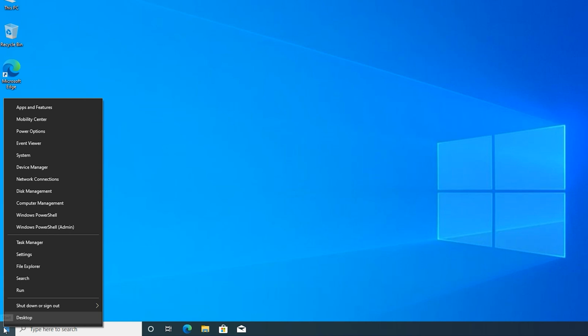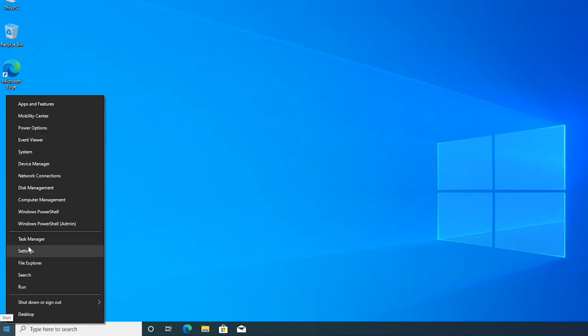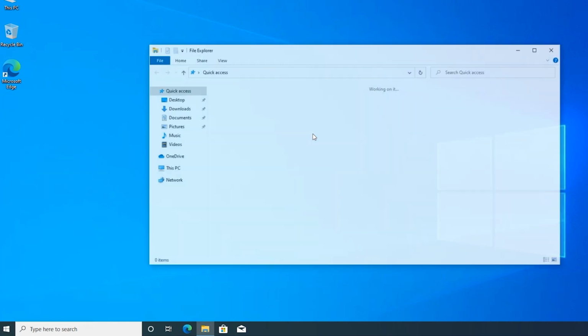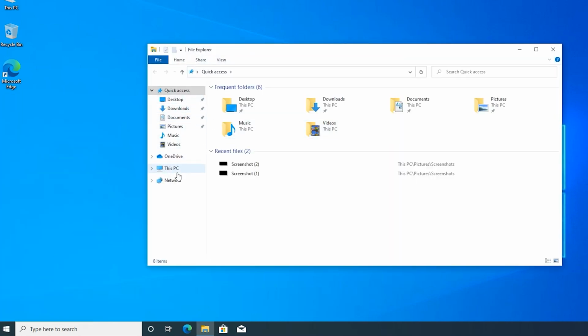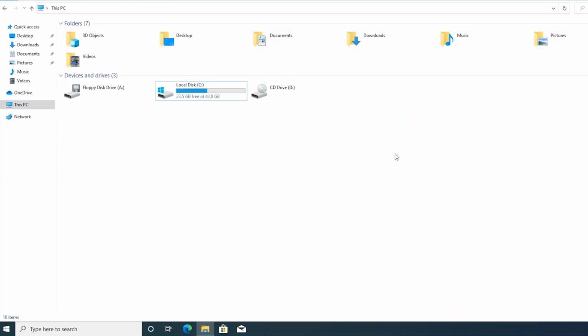For Windows 10 also repeat this step: click on Start, then go to File Explorer, then click on This PC. Look here also, I have one drive, it is drive C. Follow this step, they are the same on both Windows.